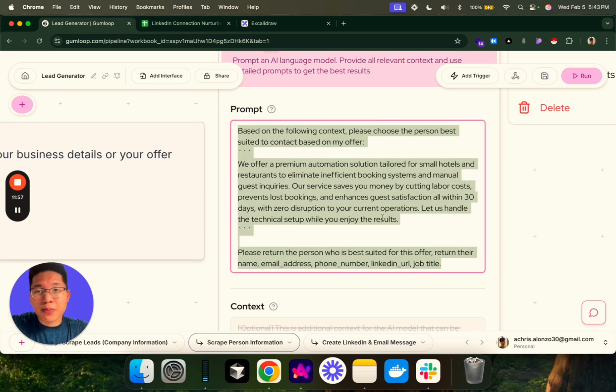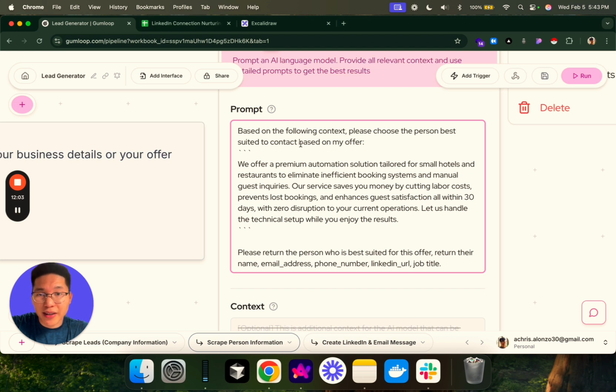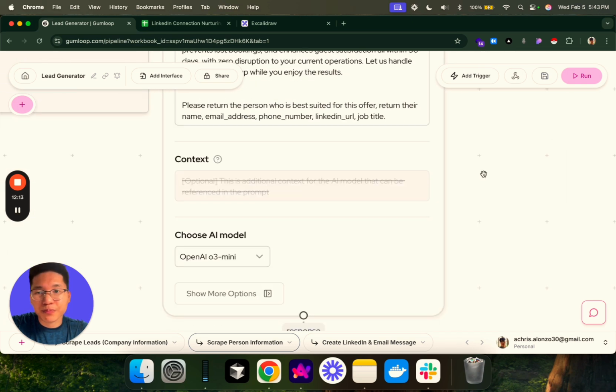You need to edit this part over here. So based on the following context, please choose the person best suited to contact based on my offer. So this is my offer. You're going to edit this and write your own offer. And please return the person who is best suited for this offer.